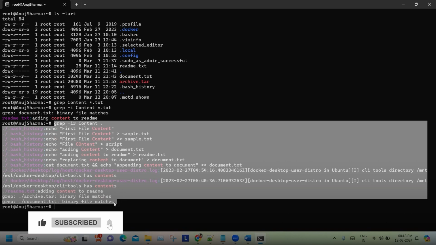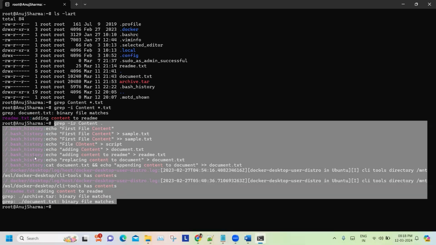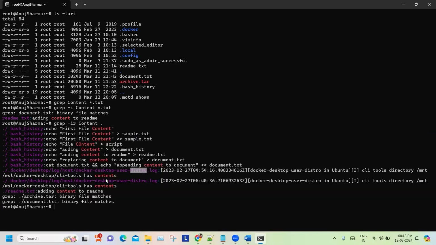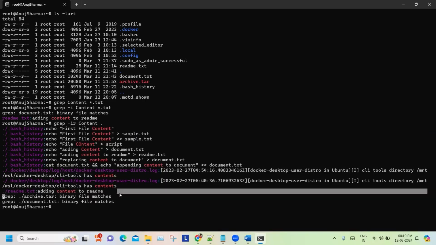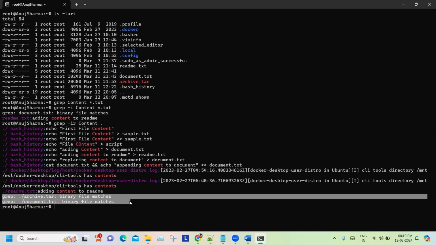You can see it found results in the bash history also. It's going through the different log files also, and it's even looking in the tar files. So you get those kinds of options and details here. Hyphen i is for ignoring the case, and r is for recursively looking in the current directory and in the subdirectories also. That's how you will be able to look for a pattern or a particular string here. Whichever way you wish to get the values, you can do that.